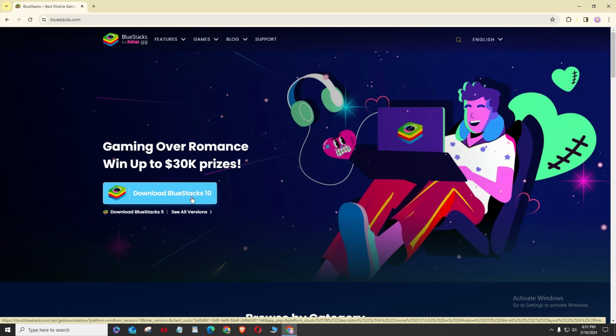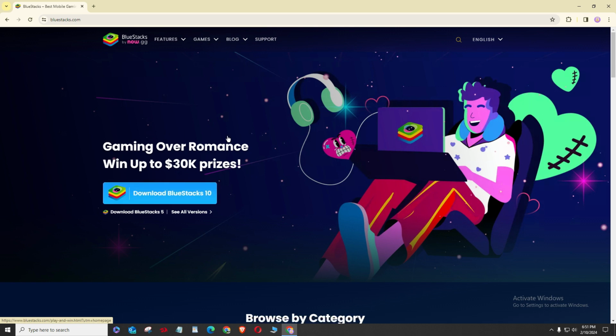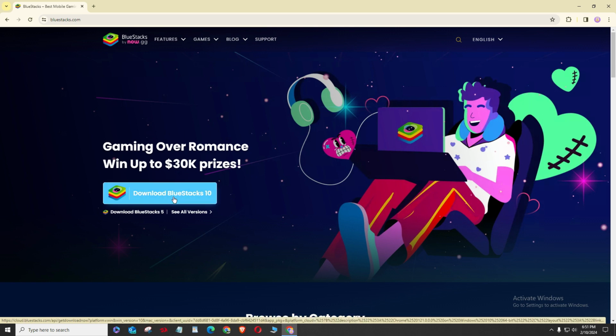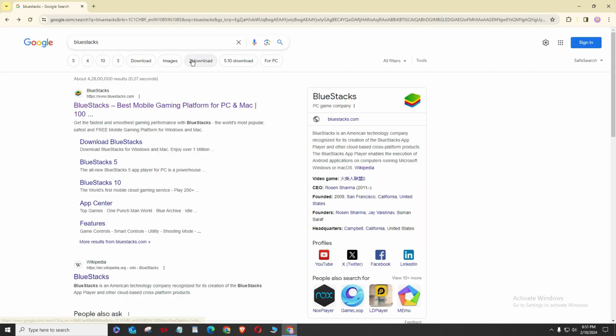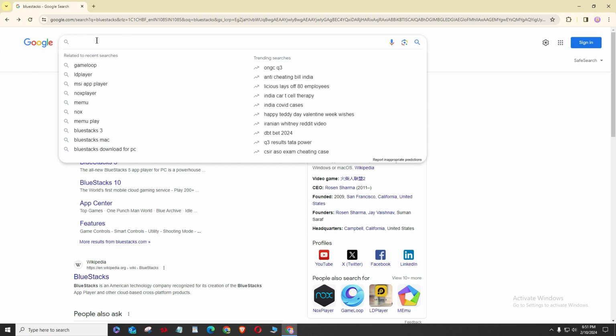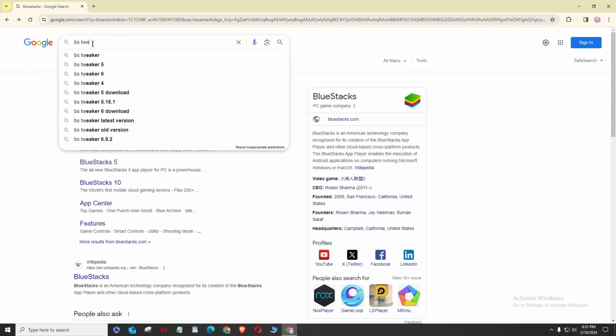But if you don't have a good graphics card on your PC or laptop, then don't download this BlueStacks 10. Otherwise, you will face so much lag on your PC. It will lag so much. But if you have a powerful PC, then just click on download and then install it. But if you don't have a powerful PC, then just click on the search bar and then search BS Tweaker.